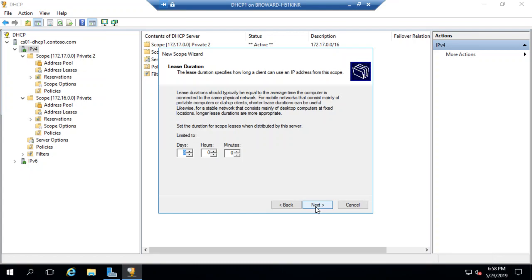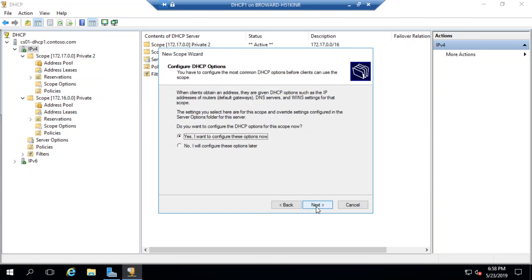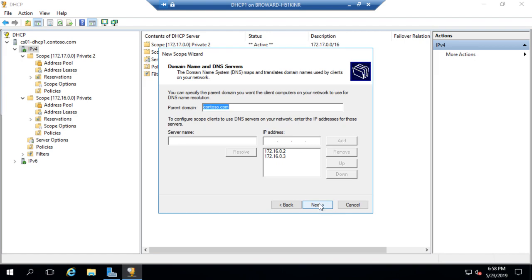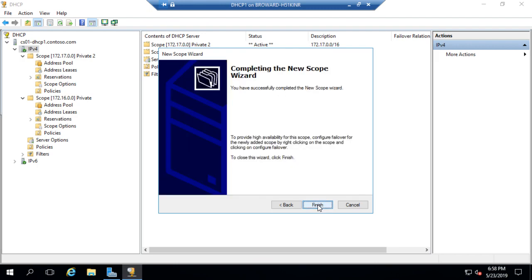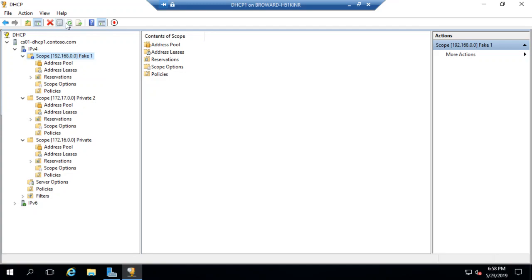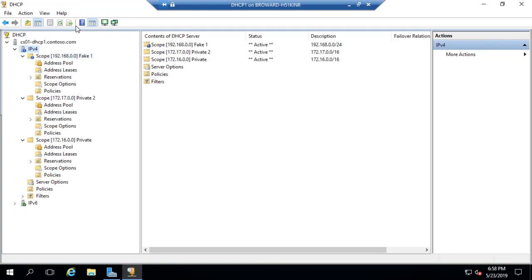We're going to leave it for 8 days. And our gateway is 192.168.0.1. For the domain name and DNS servers, just click next all the way until you get to the end. And you have to hit refresh.